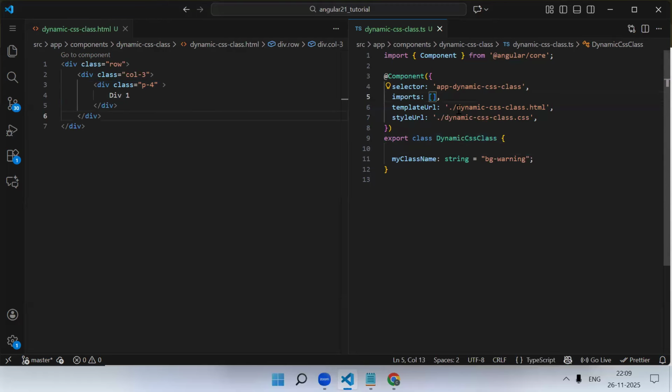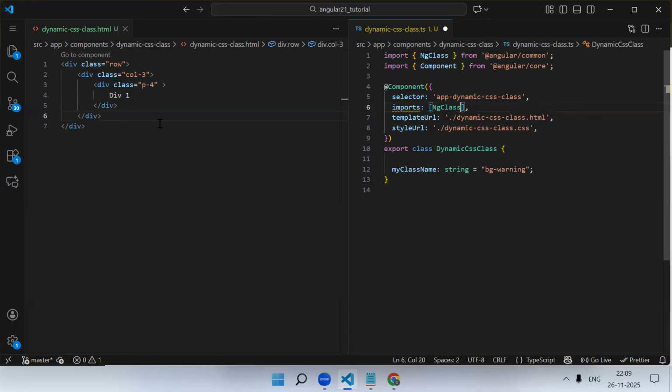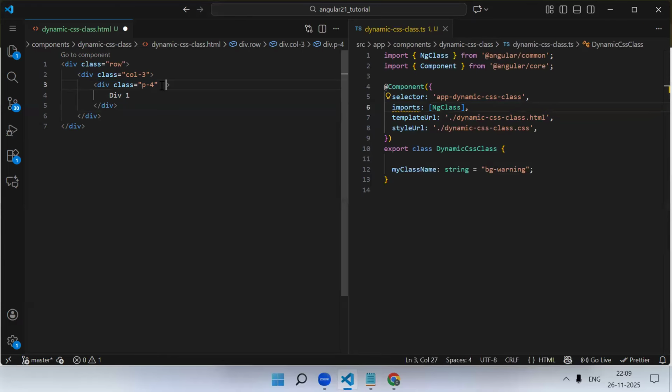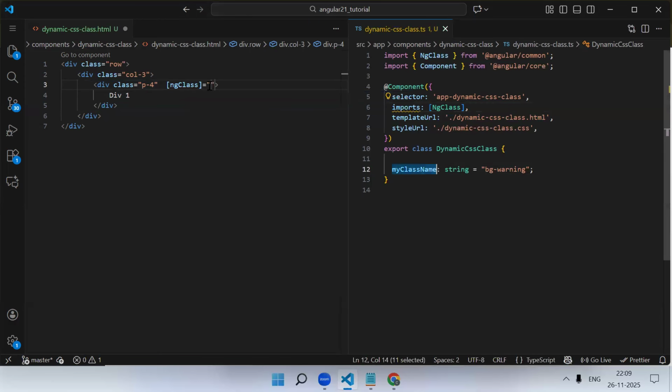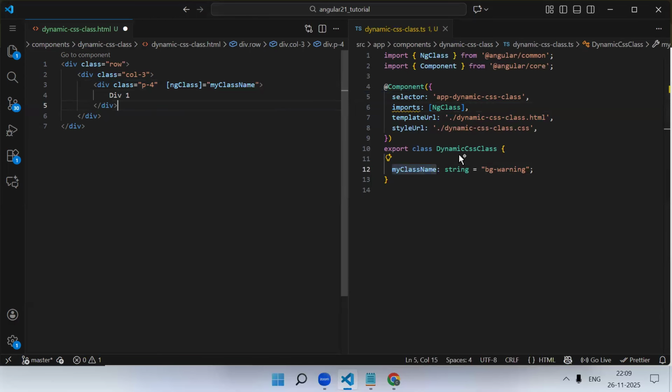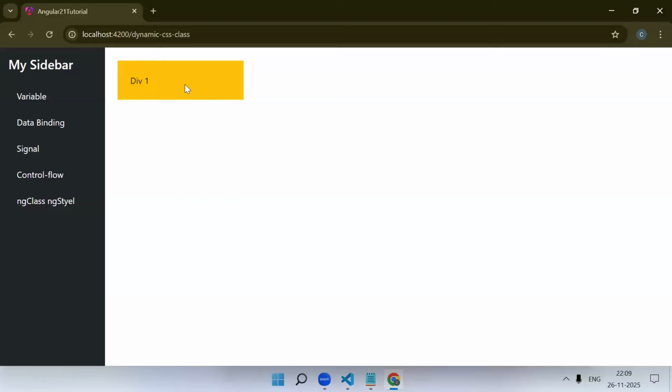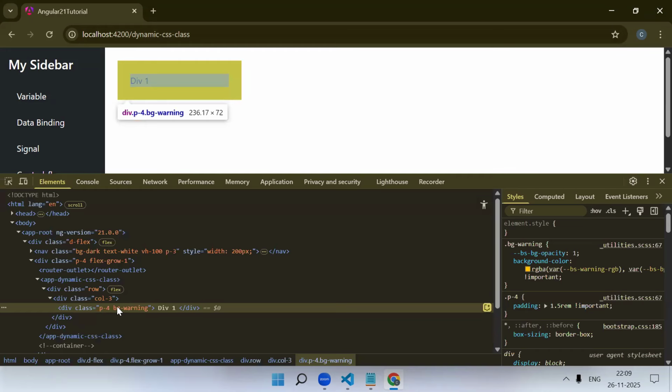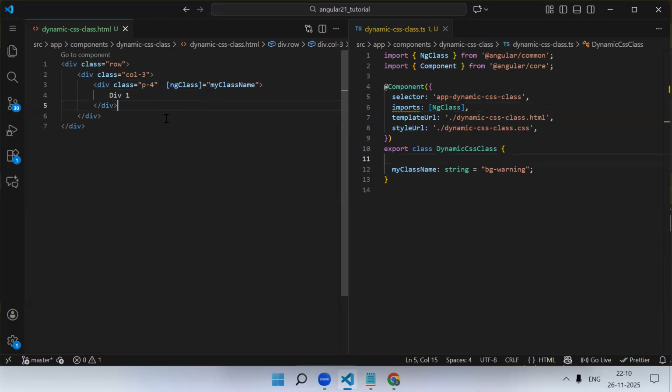So we have to import ngClass like this. Then you can use square bracket ngClass and pass your variable name like this over here. Okay. Now if you save, see, this div is getting that yellow color, the bg class is getting added. If I show you by doing inspect, here you can see p-4 was our static class, but the bg-warning class is coming from our variable. Got it?